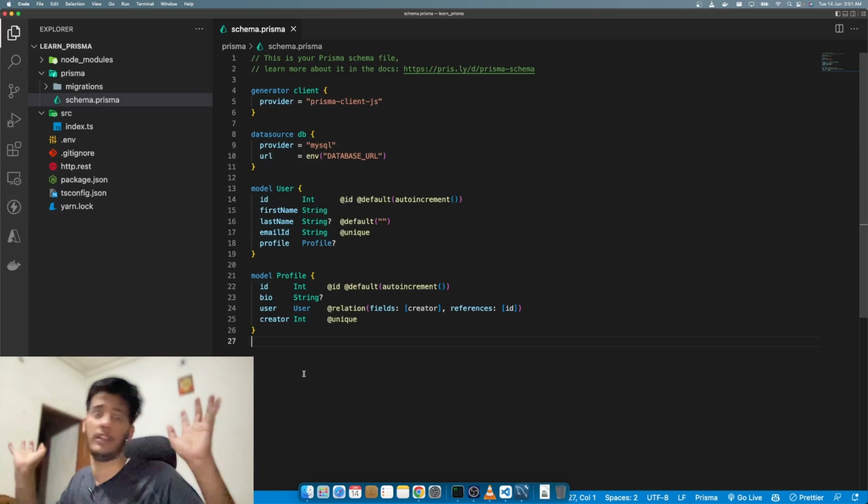So once we have done this, we can generate a migration now. How will you do that? We'll just say npx prisma migrate.